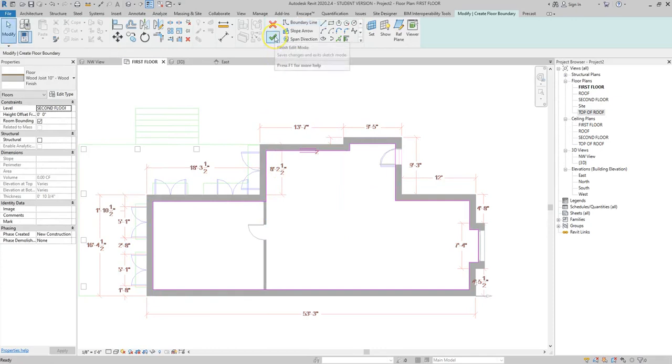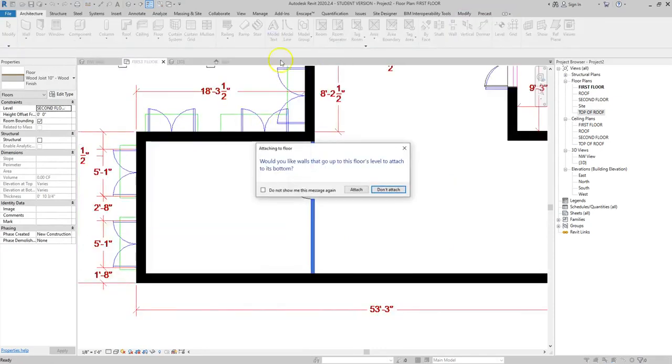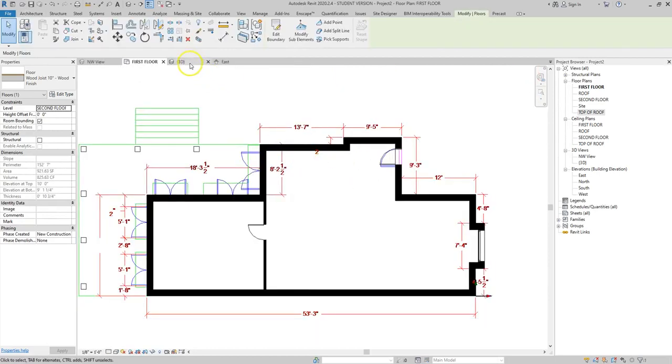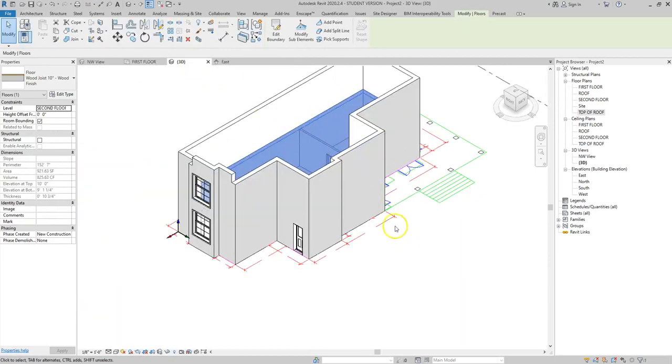Okay, so I'm done and I hit escape twice to get out of the command, and then I check it. Now since this is higher up, it's giving me this message asking me if I would like the walls that go up to this floor level to attach to the bottom. That's up to you because we can attach it in other ways in the future. Right now I'm just going to hit attach, and then we can go back to our 3D and we can see our second floor is there.